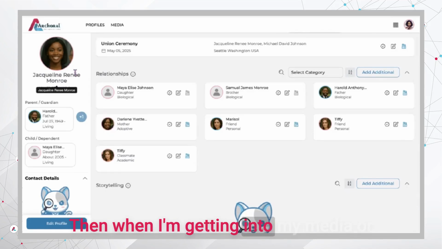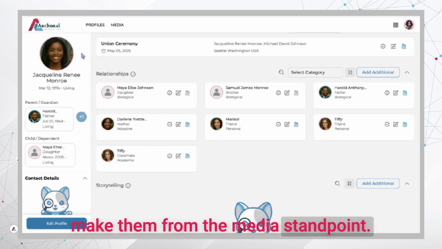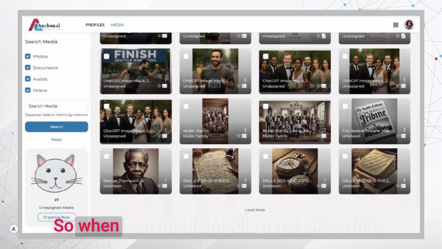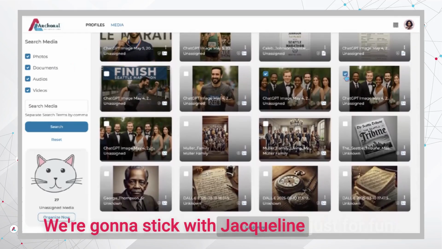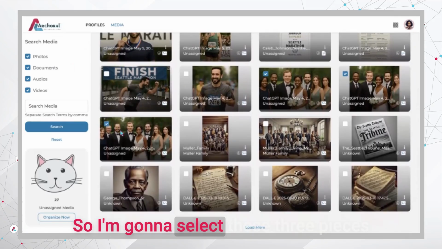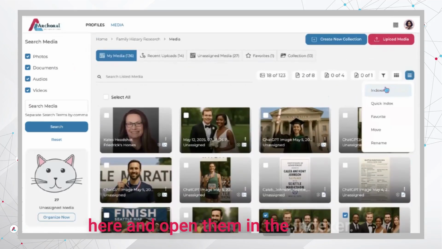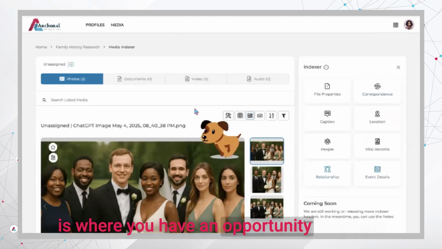Then when I'm getting into my media or conversations or any kind of research, when I find those sporadic people and those sporadic connections, I can make them from the media standpoint. So let's take a look at that. All right. So when I am in the media, let's take a look. We're going to stick with Jacqueline just for fun. So I'm going to select these 3 pieces of media, and I'm going to come up here and open them in the indexer.